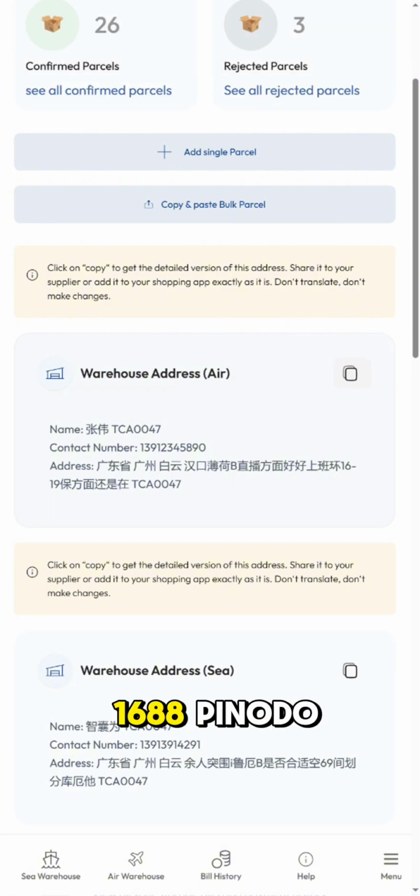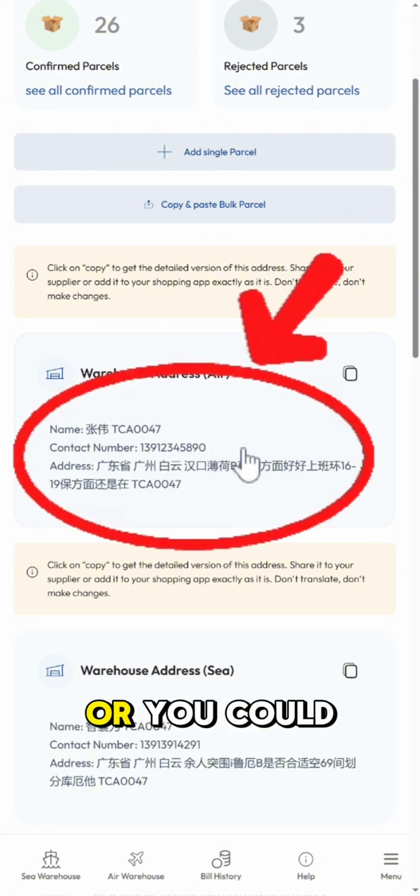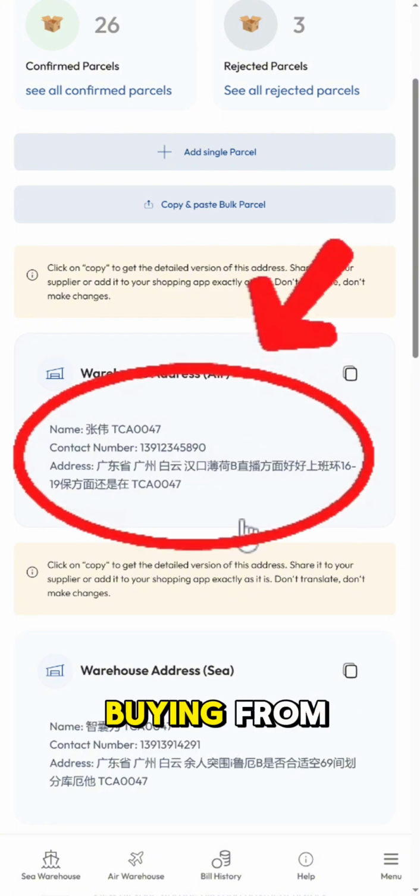So once you copy the warehouse address, then you head over to your Chinese app. It could be 1688, Pinduoduo, Taobao, and so on, right? And you set up this address as it is without changing anything. Or you could even send it directly to the supplier that you are buying from.